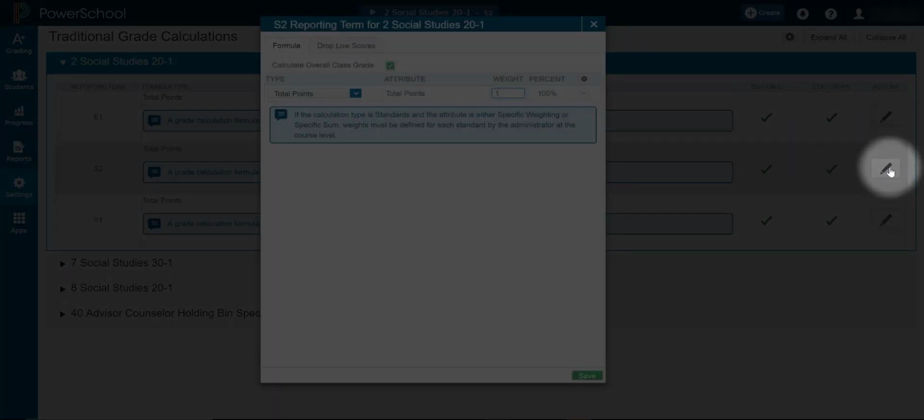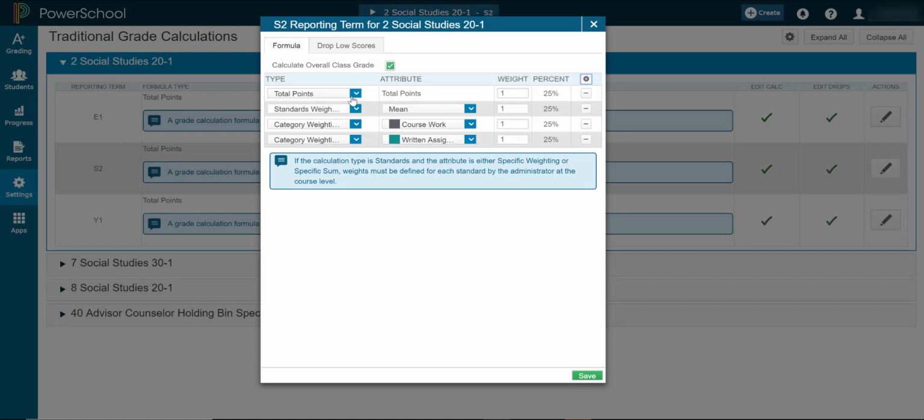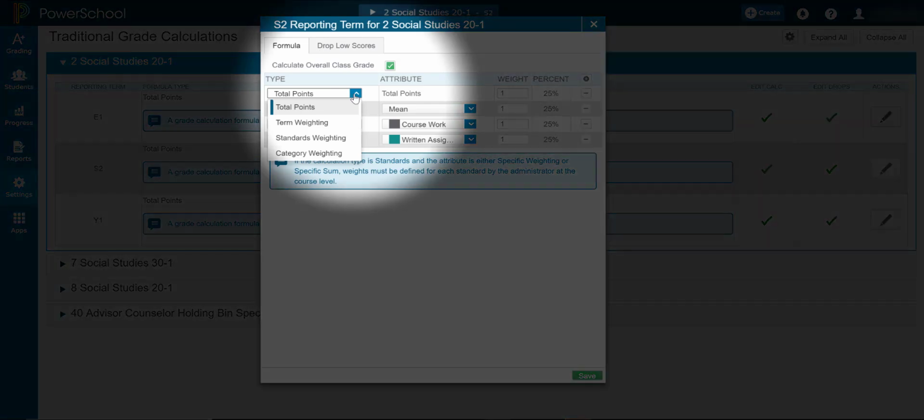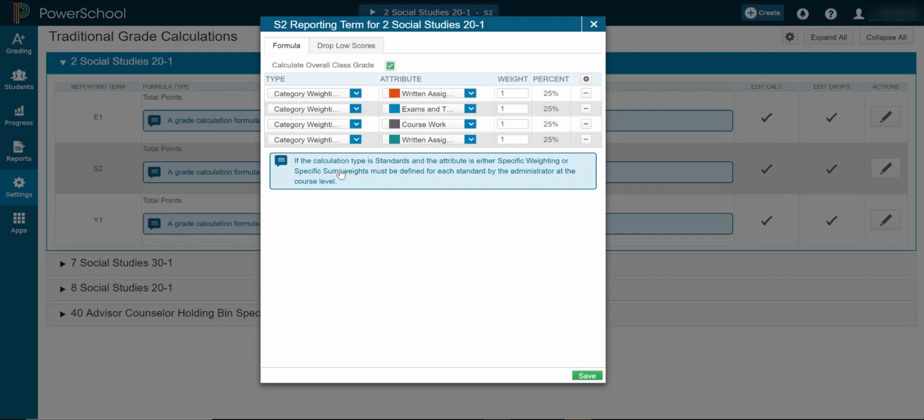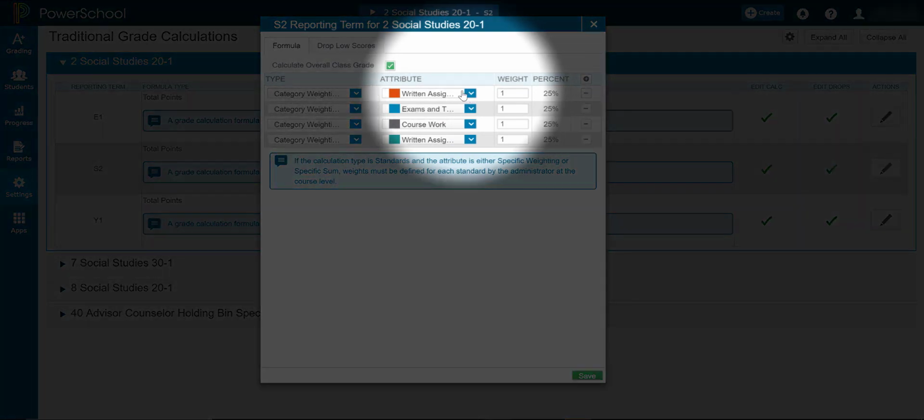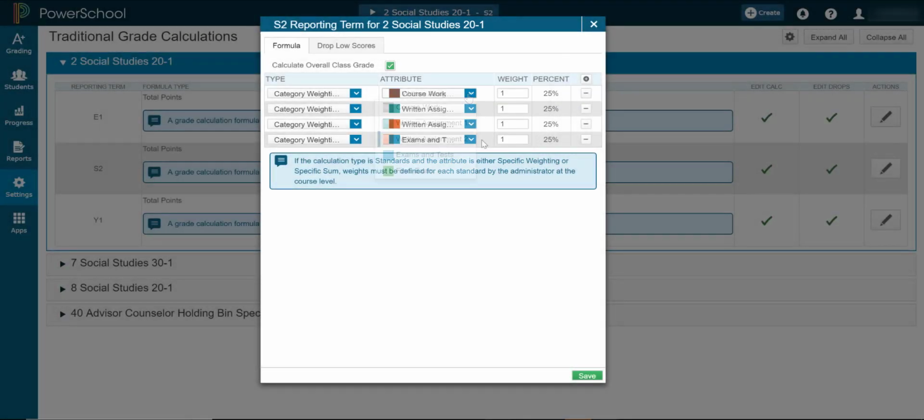I'm going to click on that pencil, and then I'm going to come up here to my little plus sign and click it so that I have 4 rows here because I know I have 4 categories for this course. I'm going to drop down Type and choose Category Weighting. And I'm going to make sure that all of the categories that end up under Attribute are the ones that I'd like. You'll notice that there is no row for the final exam category here.